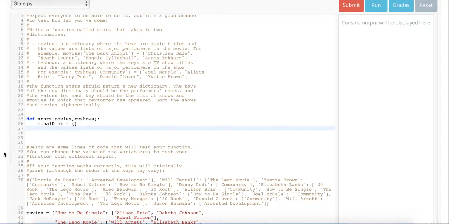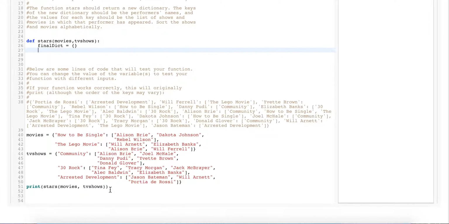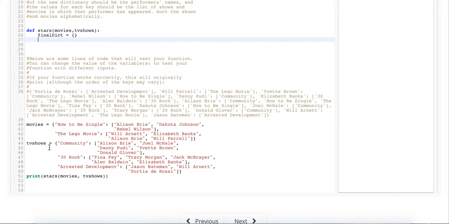Now, how do we think about this problem? We're going to be iterating through each of the two dictionaries we're given individually. This way we can go over the information in the movies dictionary and deal with the names of the performers and the names of the movies. And if we iterate over the TV shows dictionary after that, because there are performers that are in movies and TV shows, by going over them one at a time, we can keep adding to our final dictionary by going first through the performers in the movies dictionary and then through the TV shows.